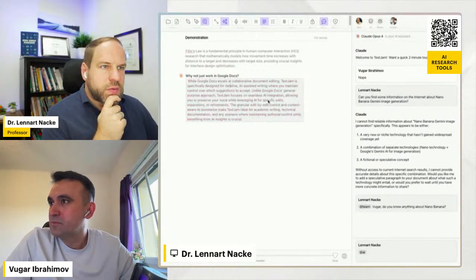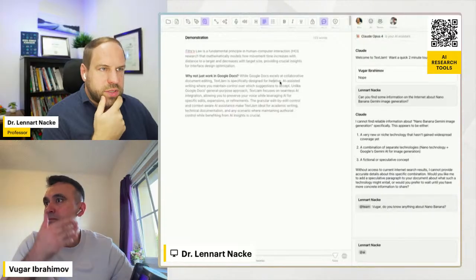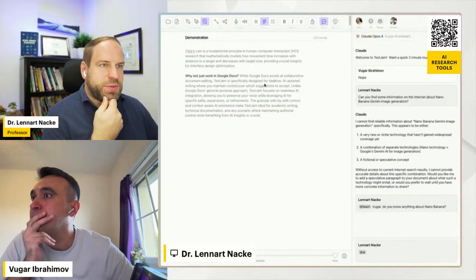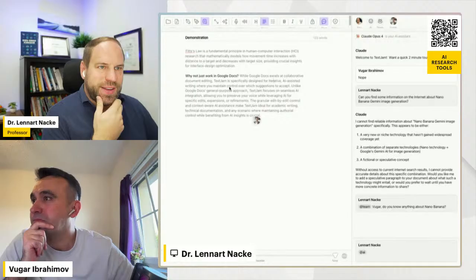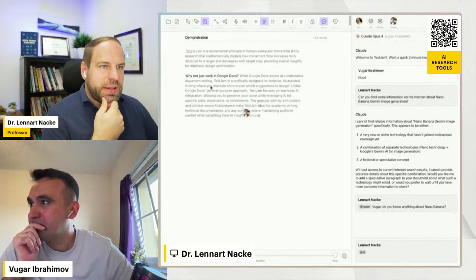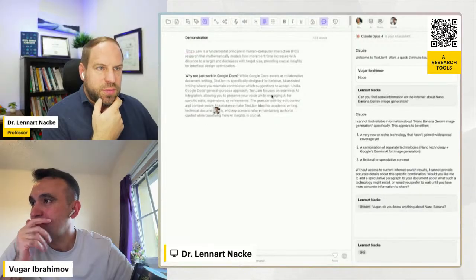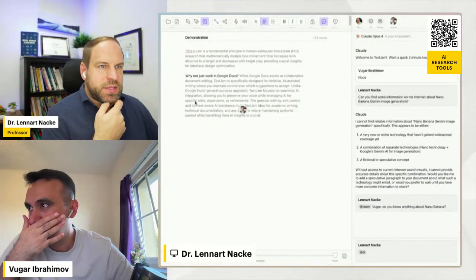Okay, no, they do have a training here. While Google Docs excels as collaborative document editing, TextJam is specifically designed for iterative AI-assisted writing. So they did train it on their own information, where you maintain control over which suggestions to accept. Unlike Google Docs' general-purpose approach, TextJam focuses on seamless AI integration.